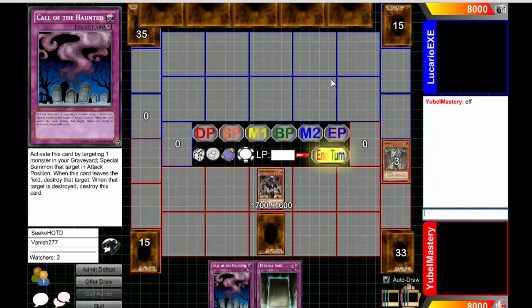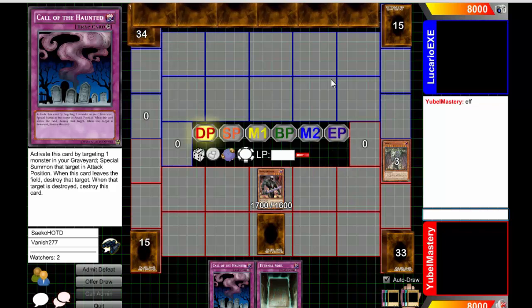Not the greatest of hands. If I had Circle, but hey, Circle's what makes this deck. Circle and Eternal Soul. Dark Magician's kind of weak without those two cards. And I can't get my Rod either.